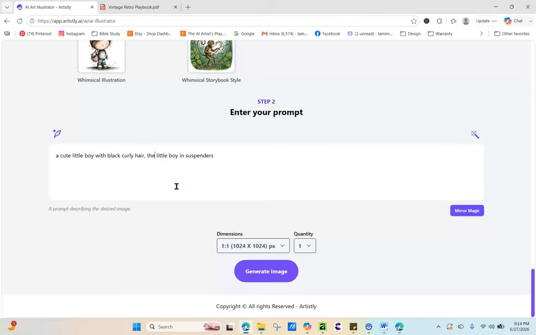So we're going to add a little. The little boy is wearing suspenders and a straw hat.